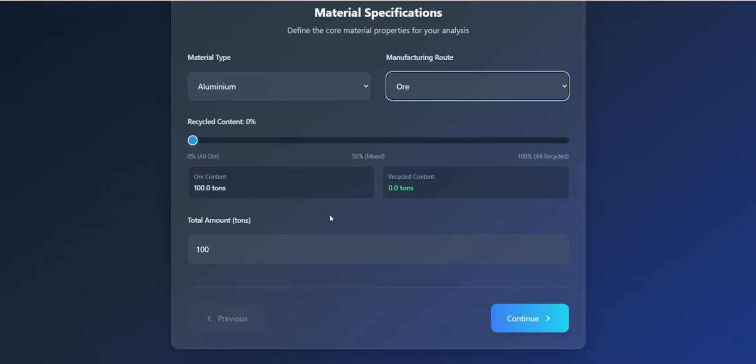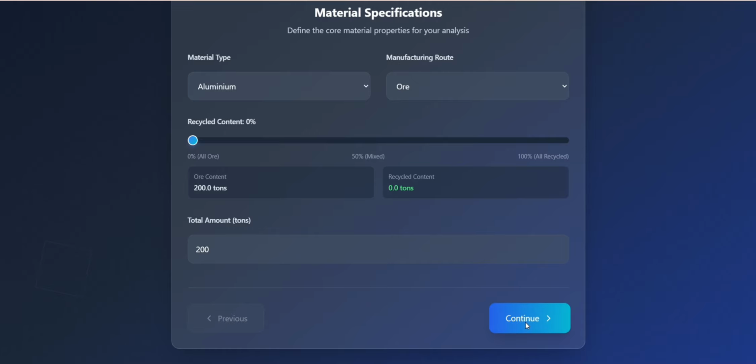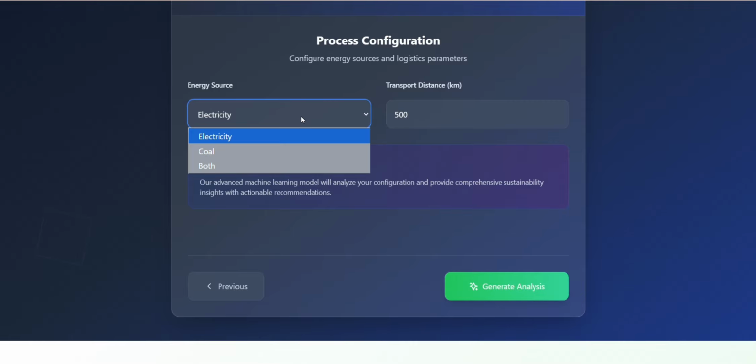So for now, let's take the ore input and set the recycled content to 0%, and let us take the total amount as 200, and here the ore content and recycled content are calculated automatically. And let's proceed.